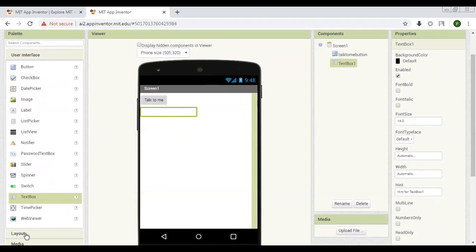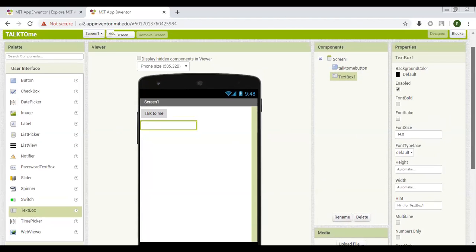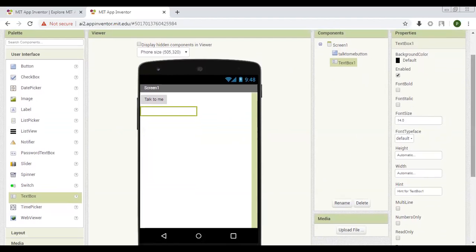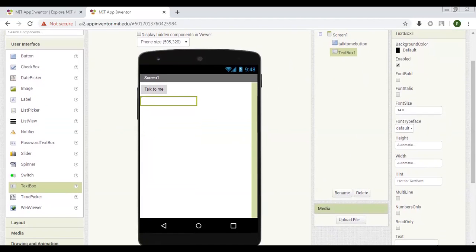Under user interface, can you find the text box component? Drag and drop it into the viewer screen. Yes. So we don't need to rename the text box. We are going to have only one.